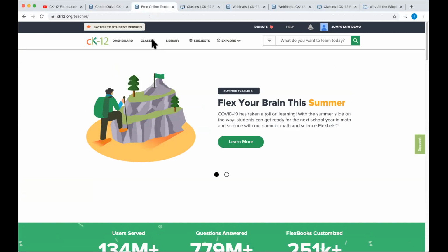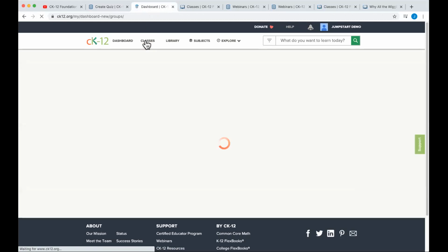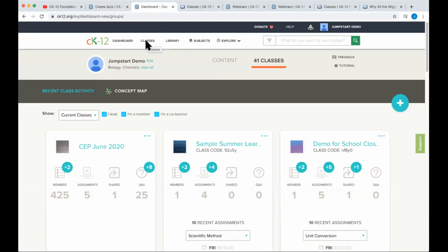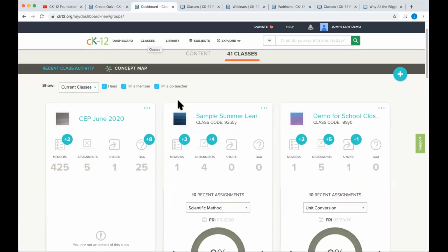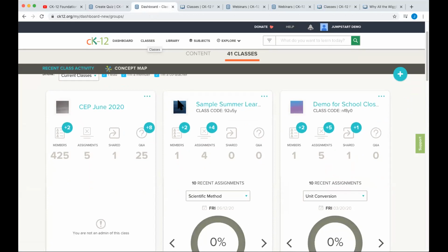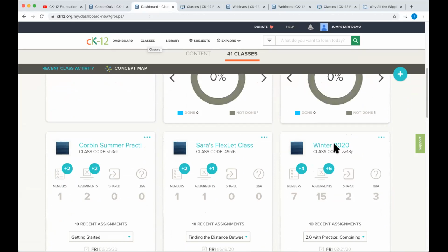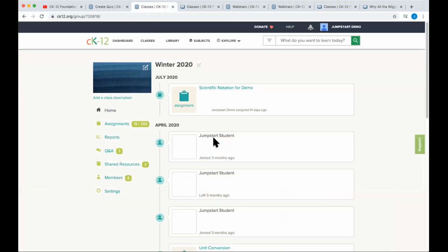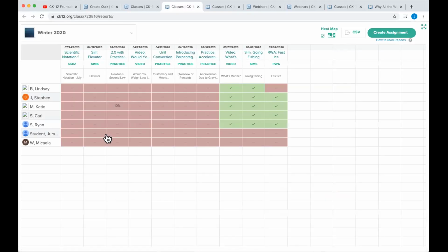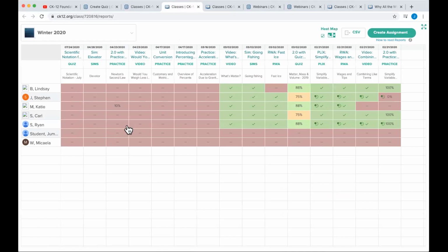Okay, I'm seeing several questions about classes and reports. So there's a CK-12 class option where if you're a Google Classroom, Canvas, Schoology person, you would not be setting up a CK-12 class. But if you're homeschooling, need a learning management system, working with your own students, we're a great option here. I'm going to jump into a winter 2020 class. We had some interns just kind of populate some work for us. And when I click on the report is something that's universal. You're going to see this in Google Classroom and in Canvas and very soon in Schoology.